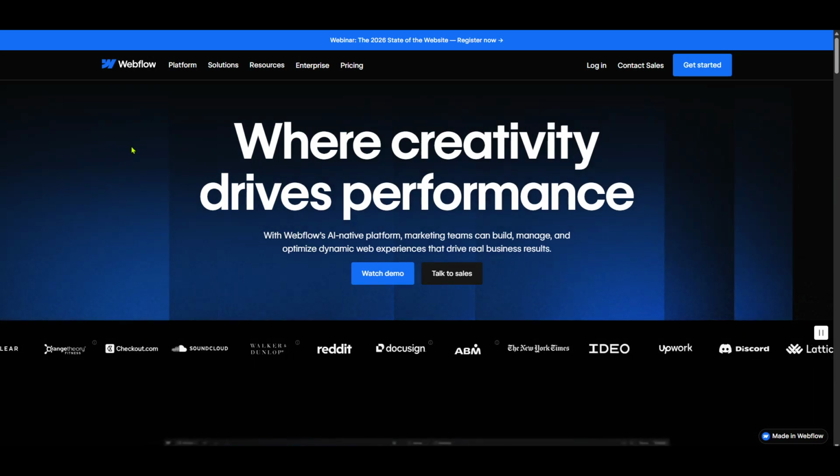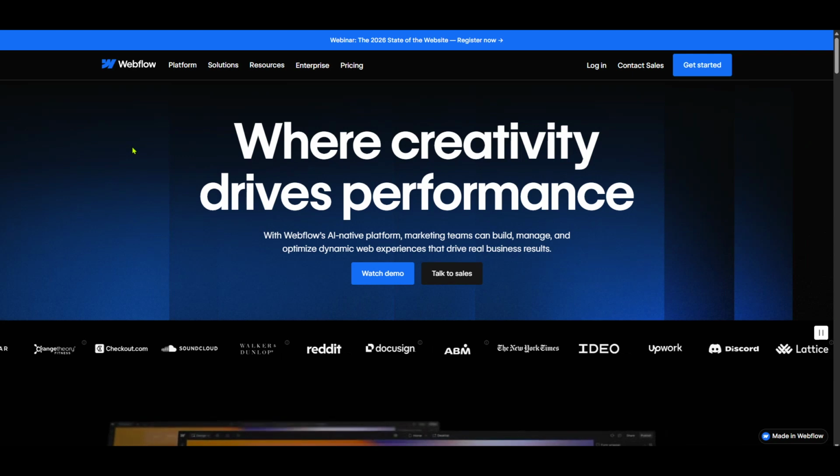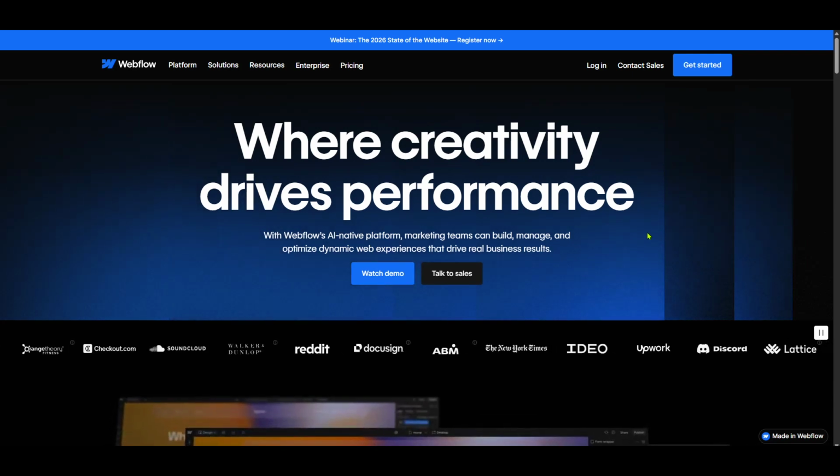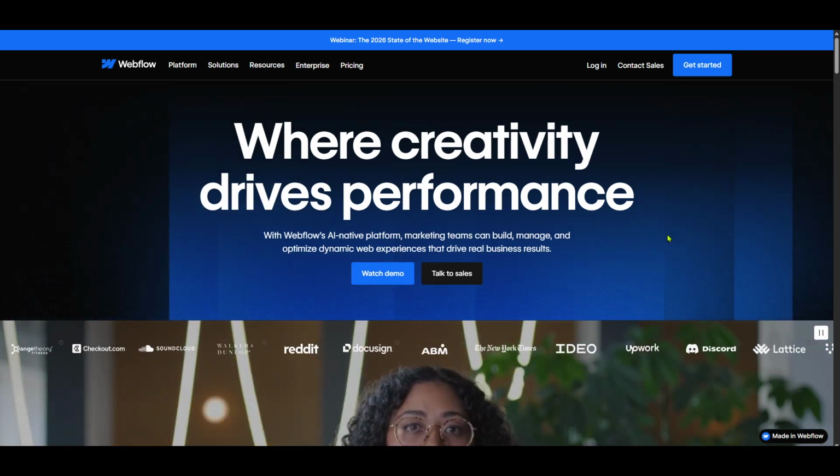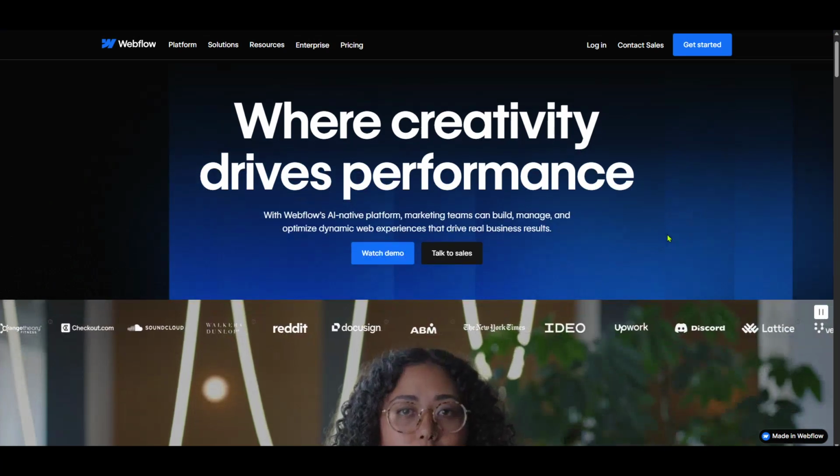First things first, open your preferred web browser. We need to head over to the Webflow website where you'll create or customize your projects visually and effortlessly.